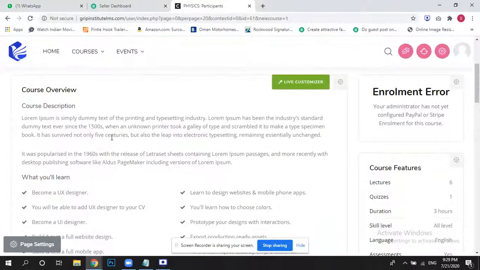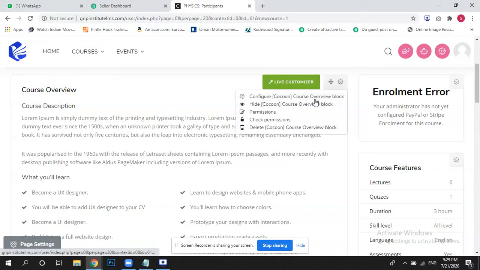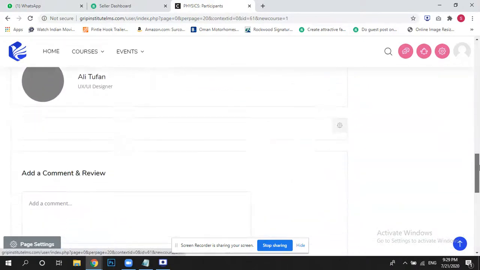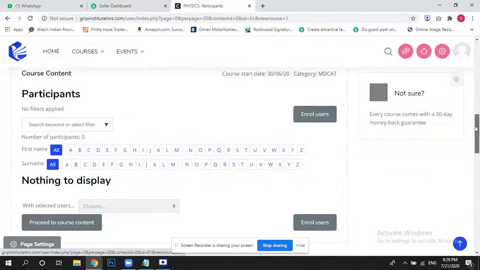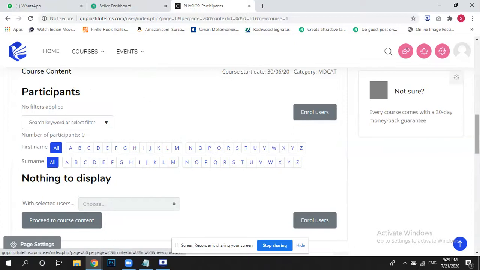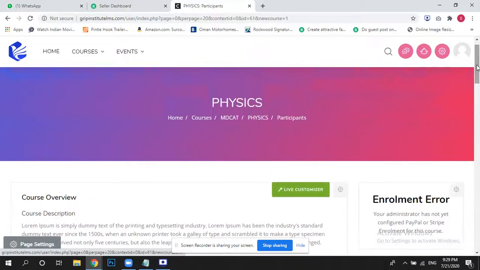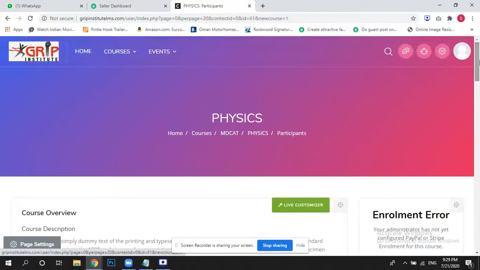So course overview is there already. You can just modify it, click here and configure, and you can modify the course here. And the teacher name is there. If you want to add students here, you can add students here as well. If you want to add photos, you can add photos as well.